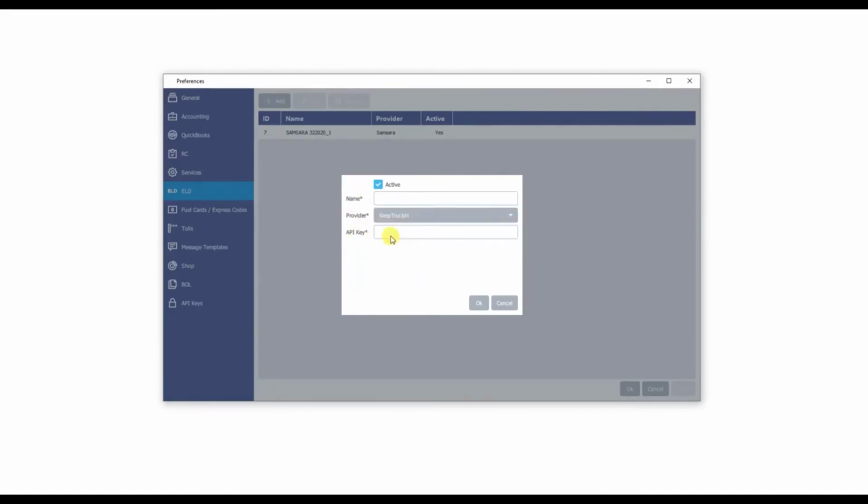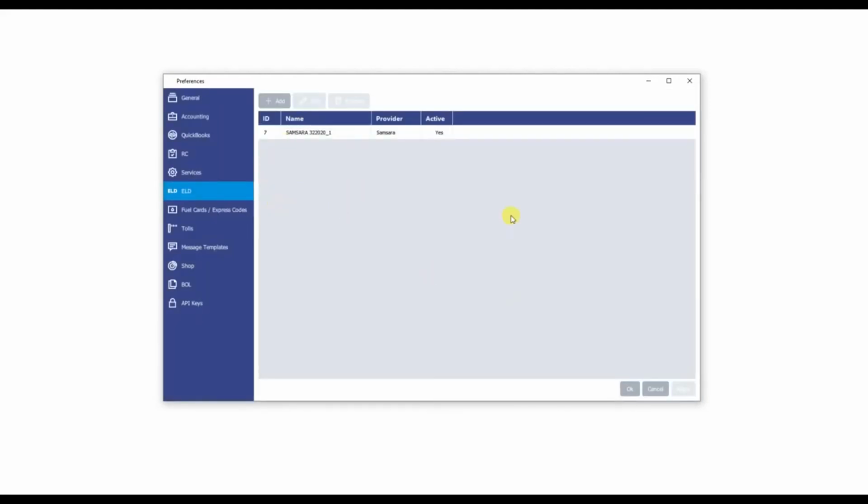So you just have to fill it out, click on save, make sure that it's active, and then you'll see a list of all of them you would be using right here.